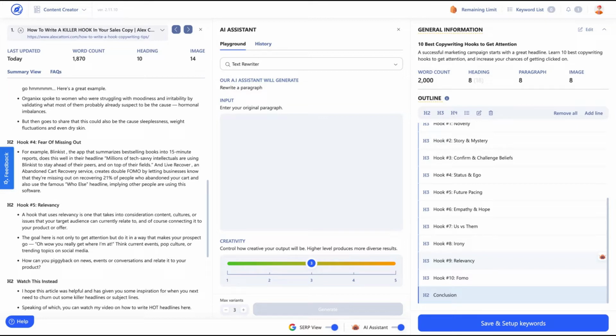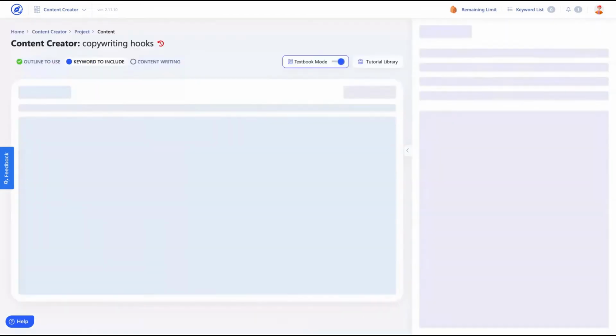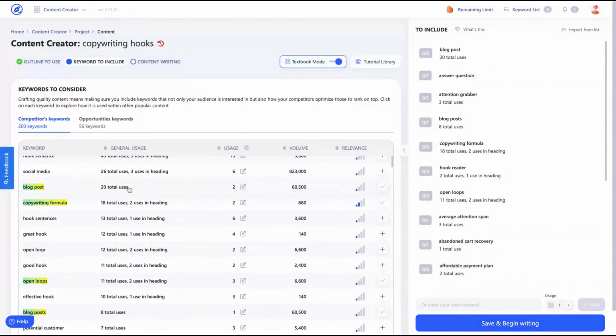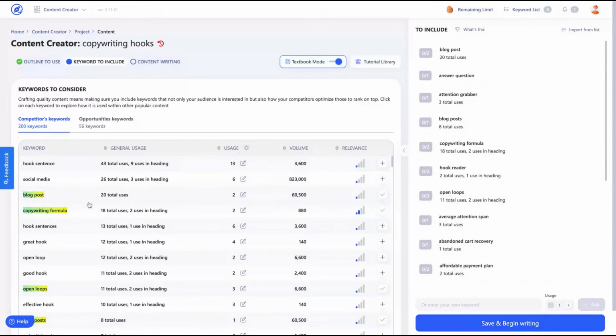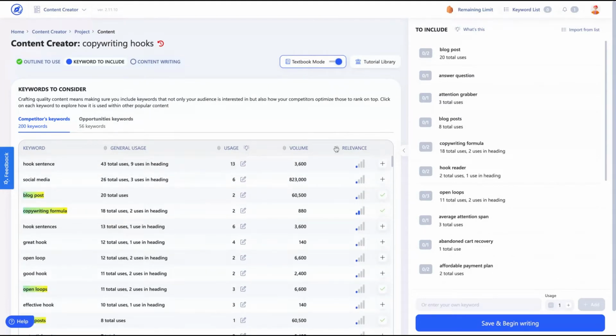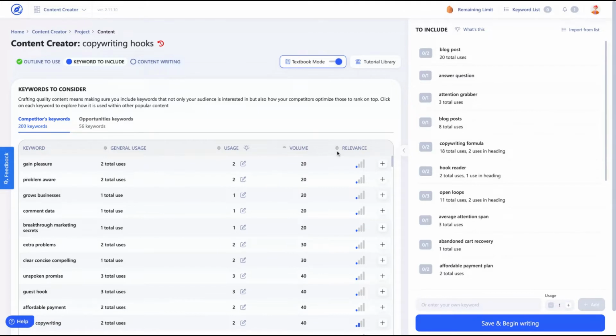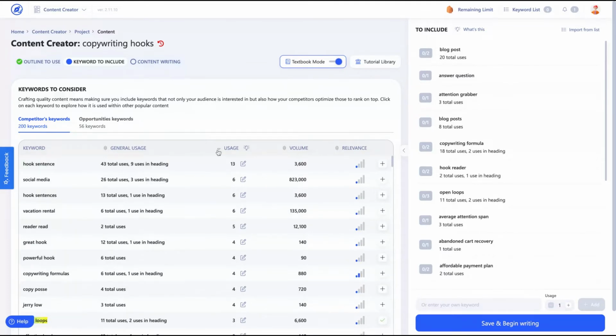And structure on the internet is really important for SEO. Okay? And then when you finish the outlines, you just click here and save and set up keywords. Here you can see that the tool already took many relevant keywords for us. We can see the keywords and set them up by relevance. When you click here, you can change the order by volume and also by relevance usage.